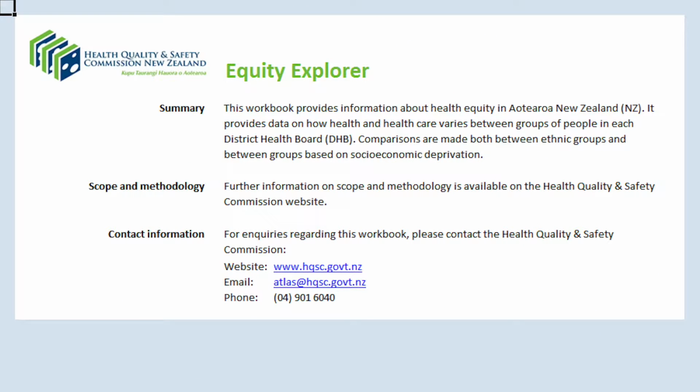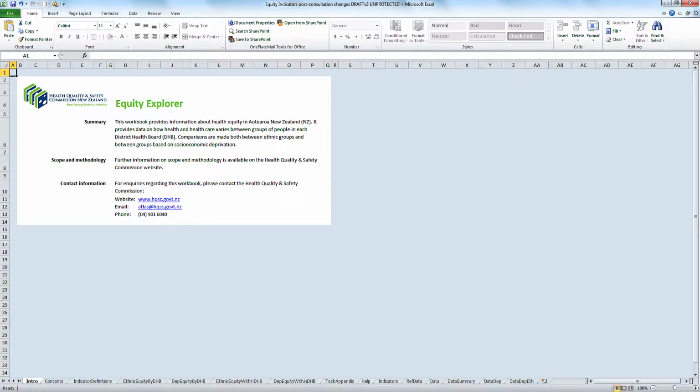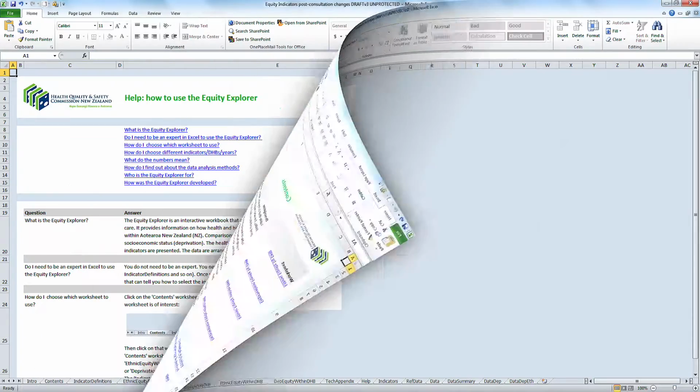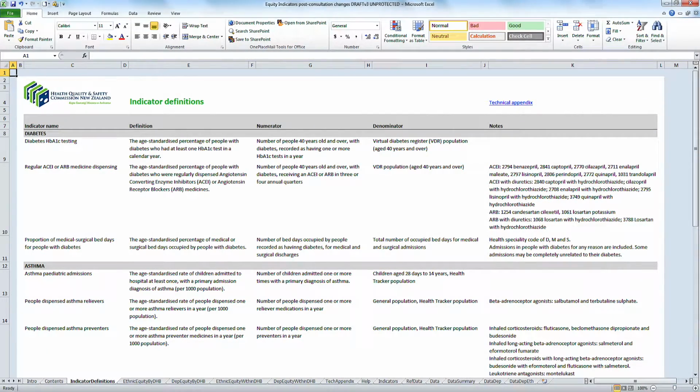The Equity Explorer is a new data tool from the Health Quality and Safety Commission. It allows users to see how health and healthcare varies between groups of people and between District Health Board areas of Aotearoa New Zealand. The health conditions that are compared are diabetes, asthma and gout. For each condition, 3 indicators are presented.